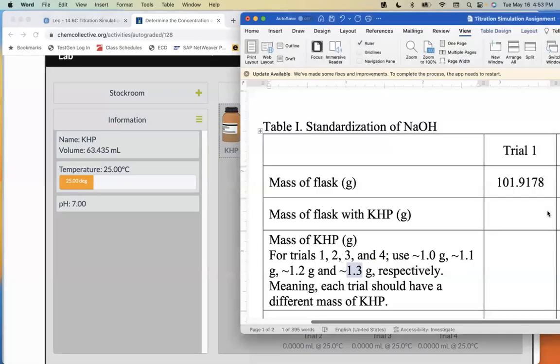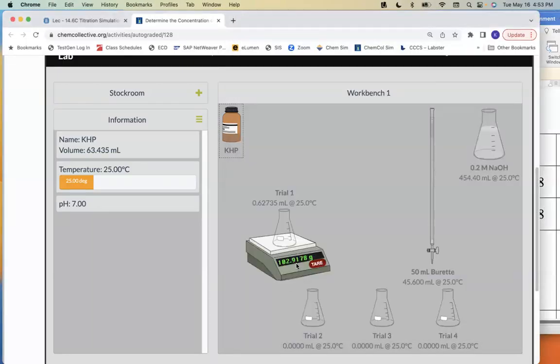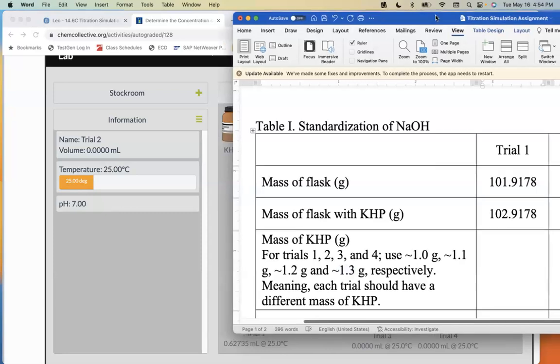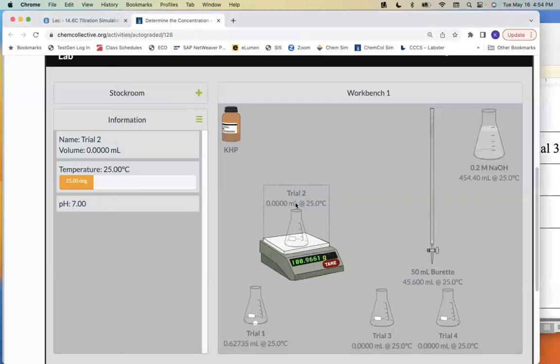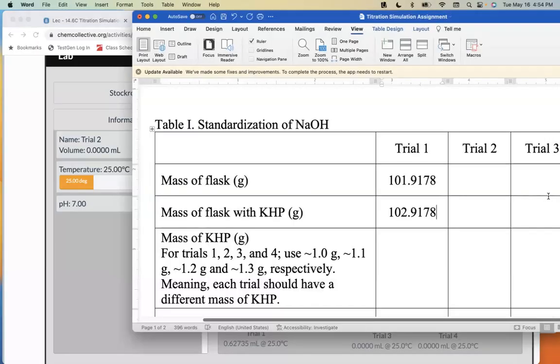I'm going to go back to my worksheet. I'm going to record that mass. It's now 102.9178 gram. Okay, so 102.9178 gram. I'm going to remove that flask. I'm going to put the second flask onto the scale. For this tutorial, I'm only going to do 2 trials. You can do trial 3 and 4. Here, I'm just going to do 2 trials, just to show you how to work the simulation. So for this second trial, the mass is 100.9661.